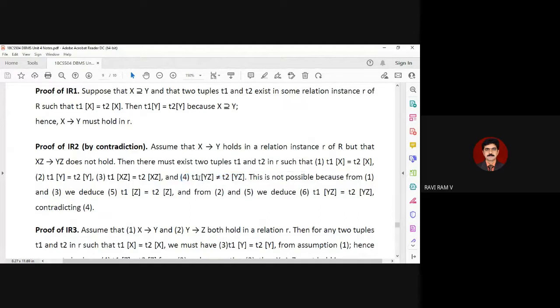Here we are saying that for the two tuples under consideration, even though they share the same value for the attribute combination XZ, unfortunately they do not have the same values for the attribute combination YZ. On the left hand side, we have XZ, where the tuples share the same value, but on the right hand side we have the set YZ, where the same tuples have different values.